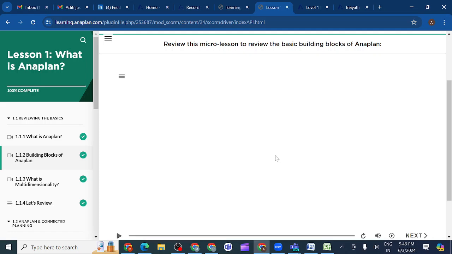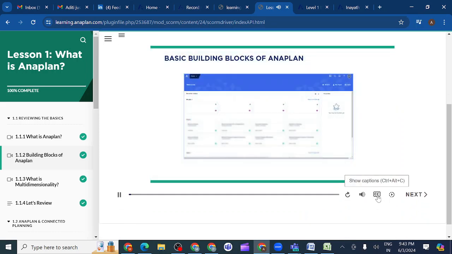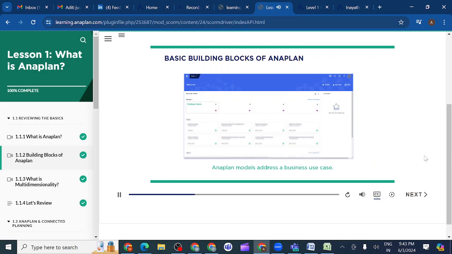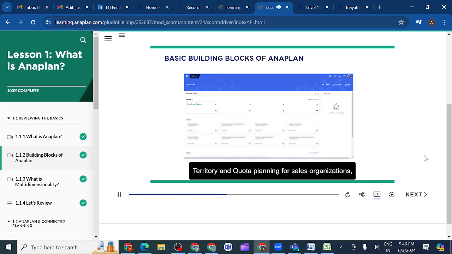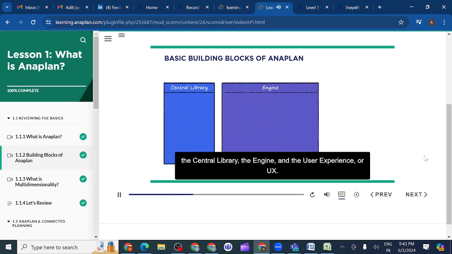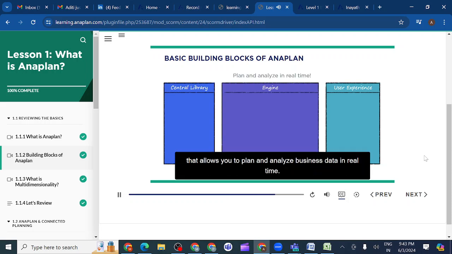Welcome to Basic Building Blocks of Anaplan. Anaplan models are built to address a business use case, for example, territory and quota planning for sales organizations, workforce planning, or supply chain planning. This lesson describes the three core components that work together to form a model: the central library, the engine, and the user experience or UX. These components work together to form a model that allows you to plan and analyze business data in real time.